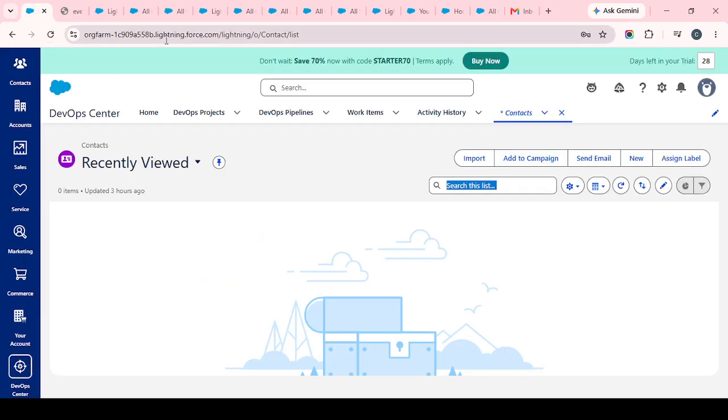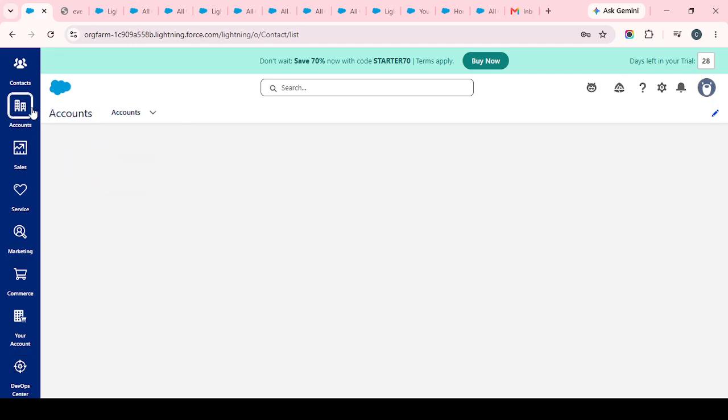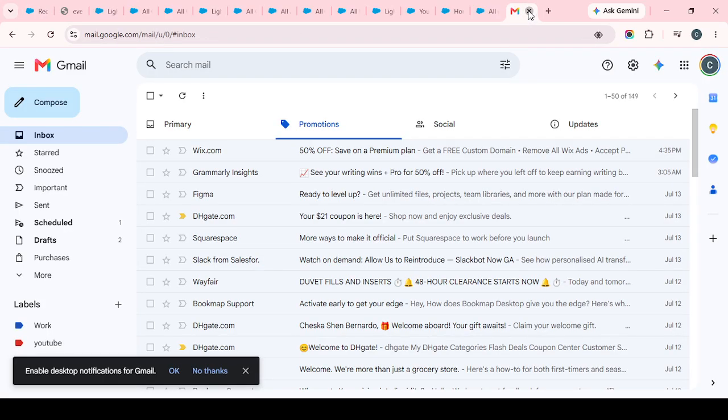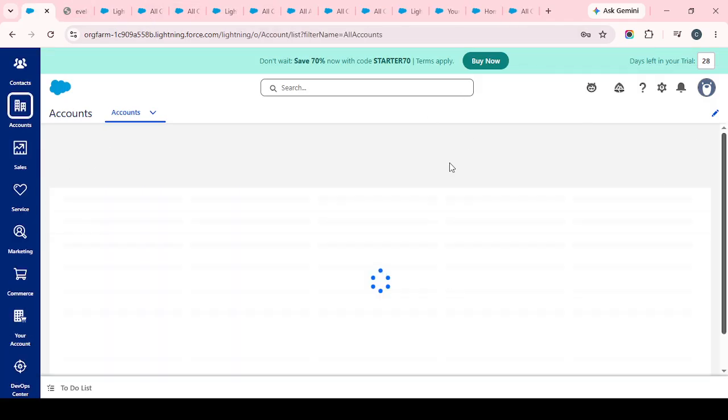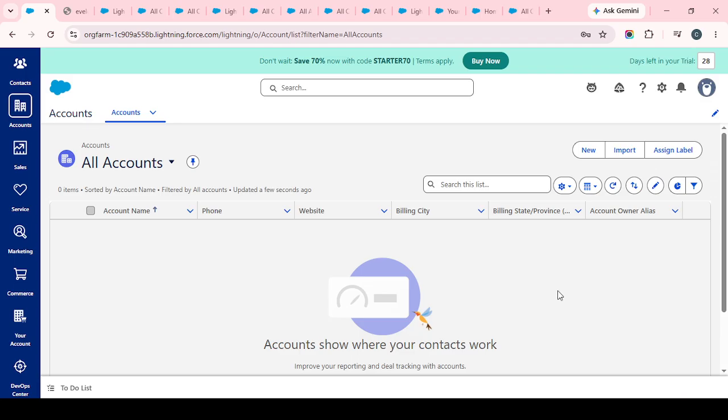Next, open your personal email inbox and look for the welcome email from Salesforce. If you don't see it right away, check your spam, junk, or promotions folder just in case it was filtered there. Sometimes these emails can take a few minutes to arrive, so give it a little time if needed. When the email arrives, open it and click the Verify Account link. This step confirms your email address and activates the next part of the setup.